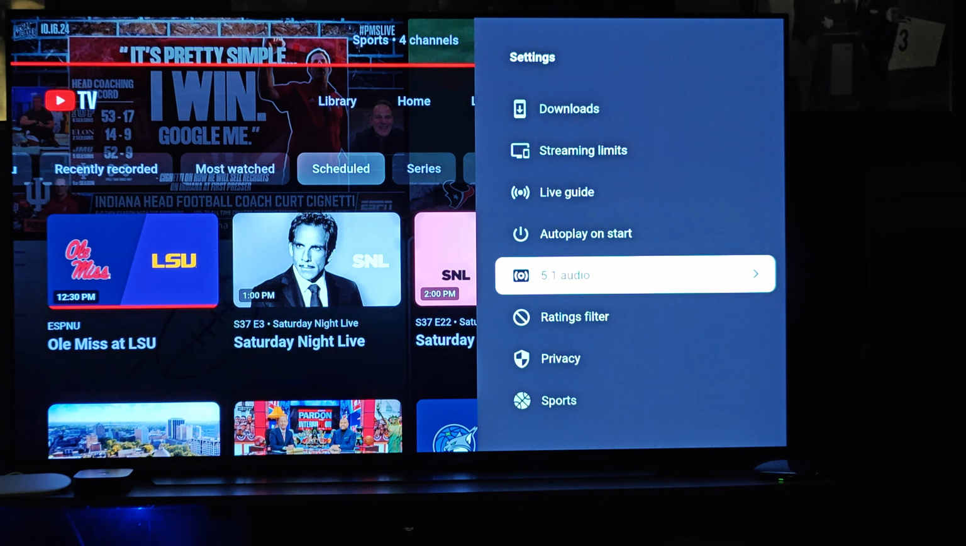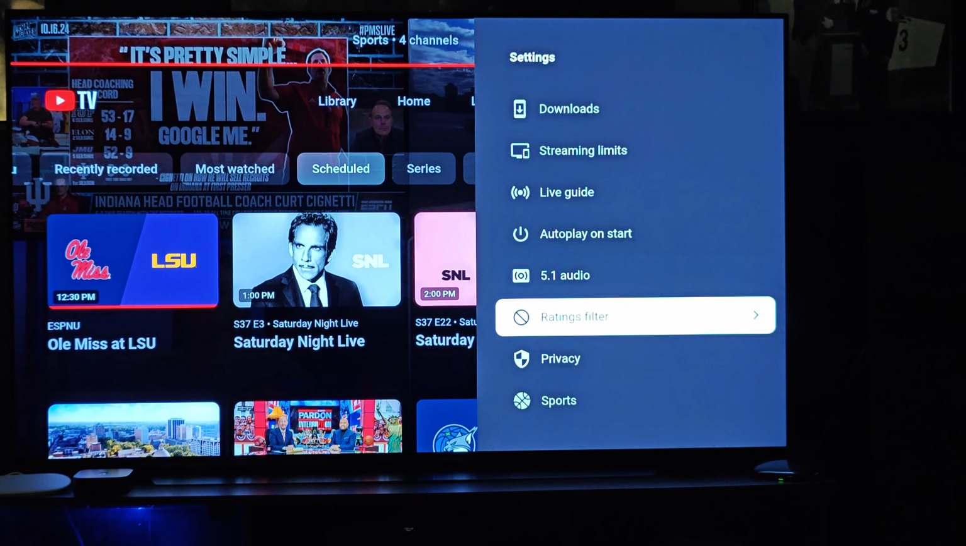It has 5.1. It does not offer Atmos, which would be cool if you had Atmos availability. And I'm assuming they'll get to that at some point.